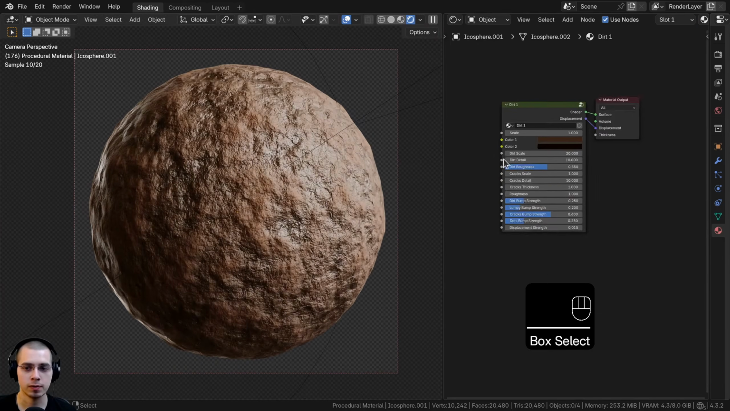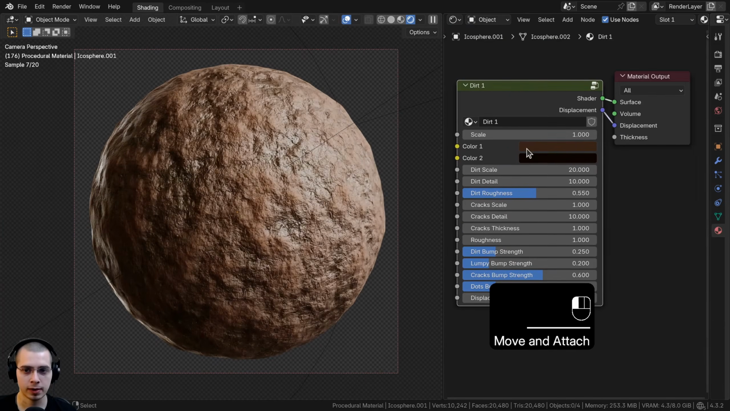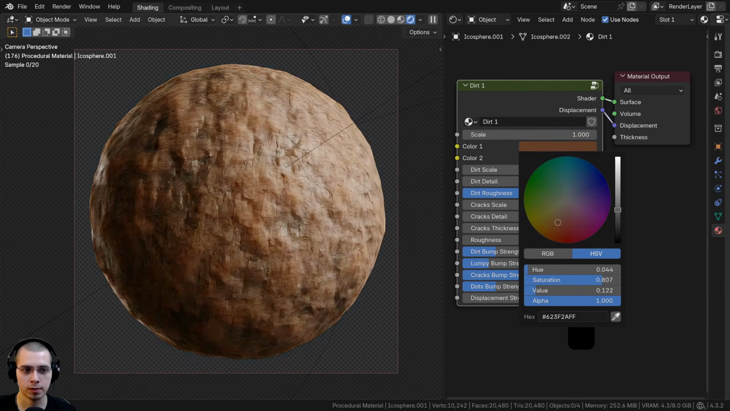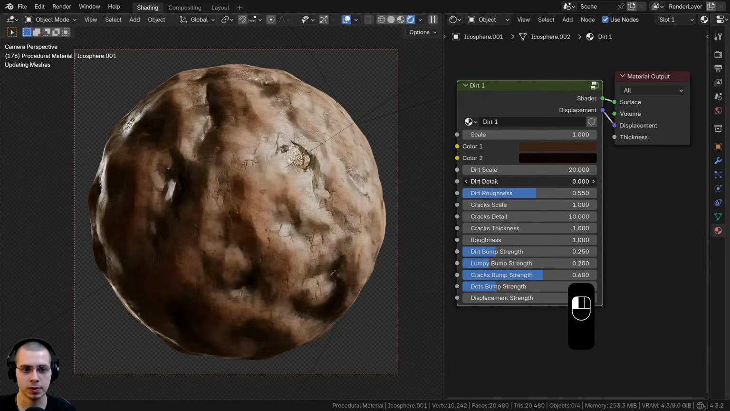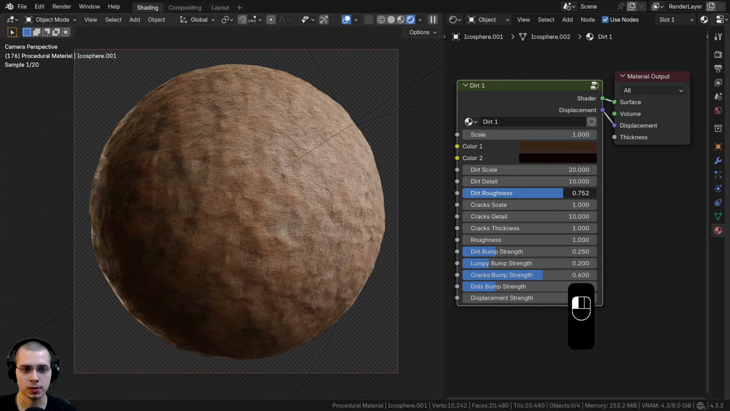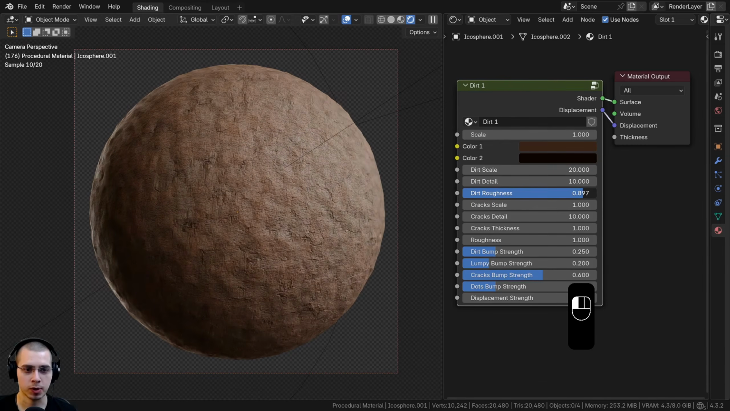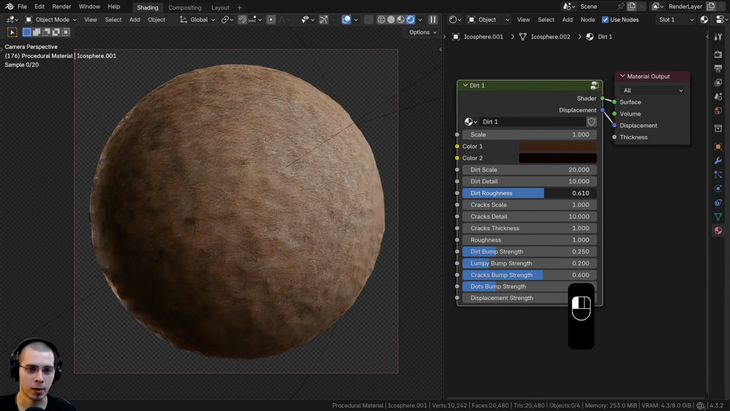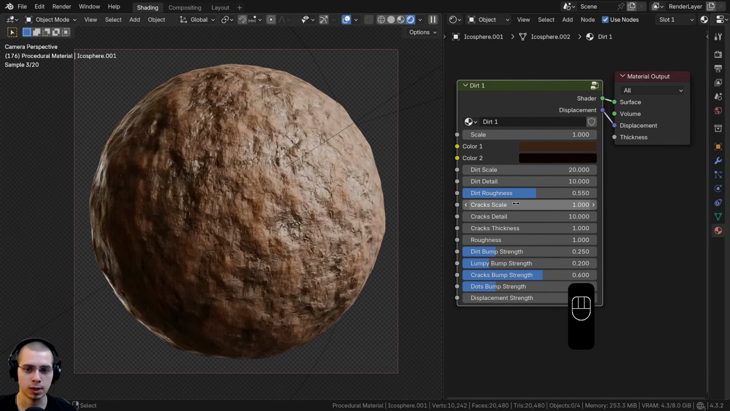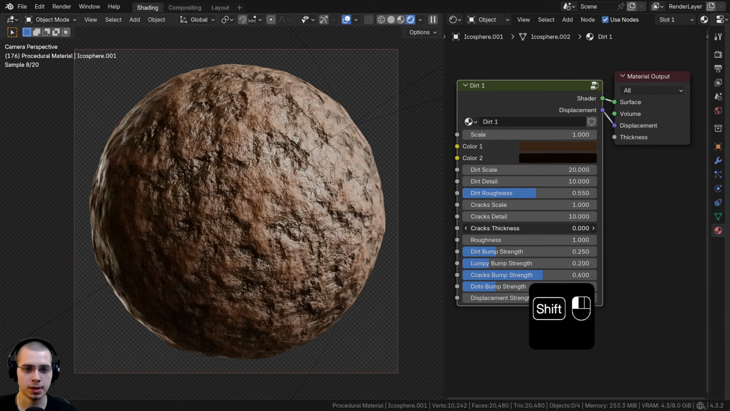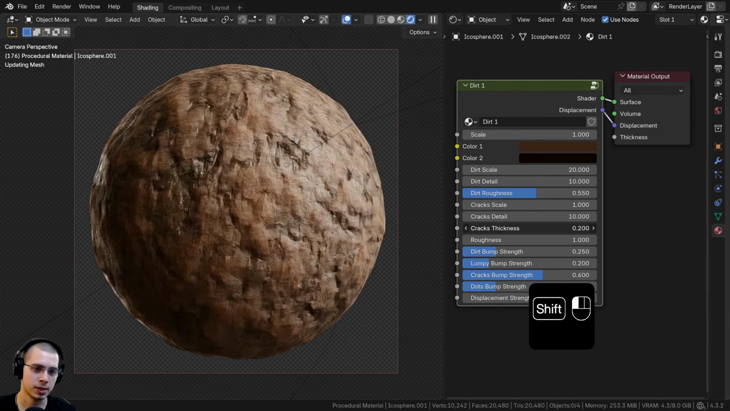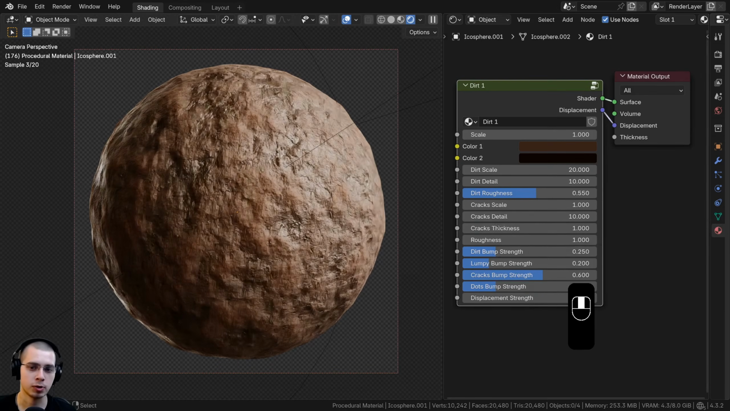So I'll just review the final material. So we have the scale value, and then we also have both of the colors. We also have the dirt scale, and we also have the dirt detail, and then also the dirt roughness. So if you want to turn up the roughness, it looks more like a powdery dirt, or if you turn it down, it's more lumpy. We also have the crack scale, the detail of the cracks, and also the thickness of the cracks. And turning it down to 0 or just like a 0.1 makes it look pretty interesting as well.